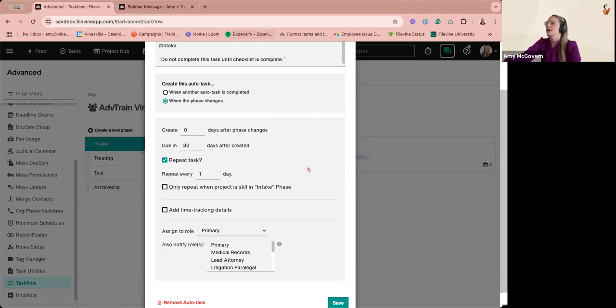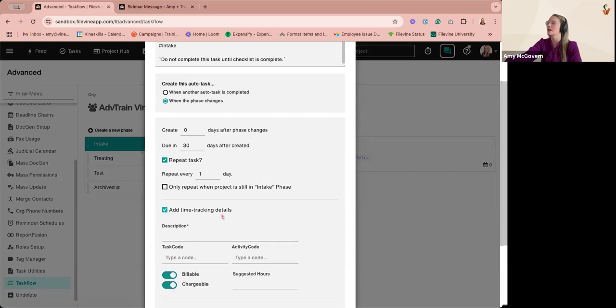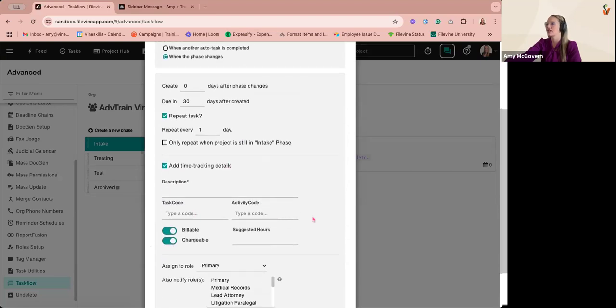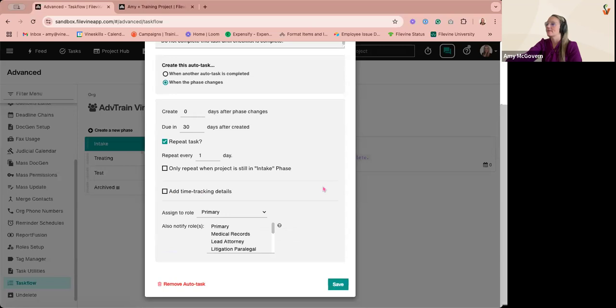We also have time tracking details. If you do any time and billing for time and billing clients, this is where you can make a suggestion for the amount of time, the task code, activity code, the suggested hours, and whether it's billable or chargeable. As soon as the task is complete, this will prompt the user to enter this information and make sure that they get those suggested hours entered into time and billing.